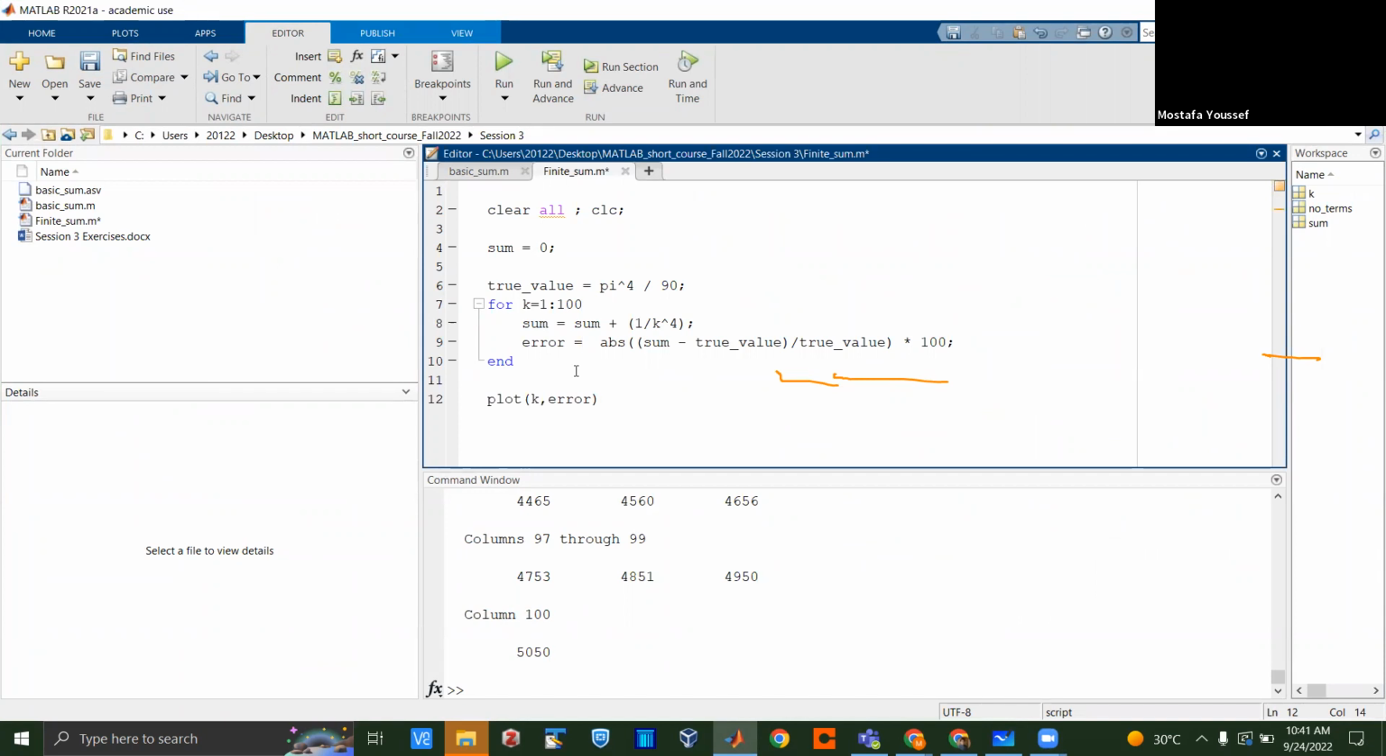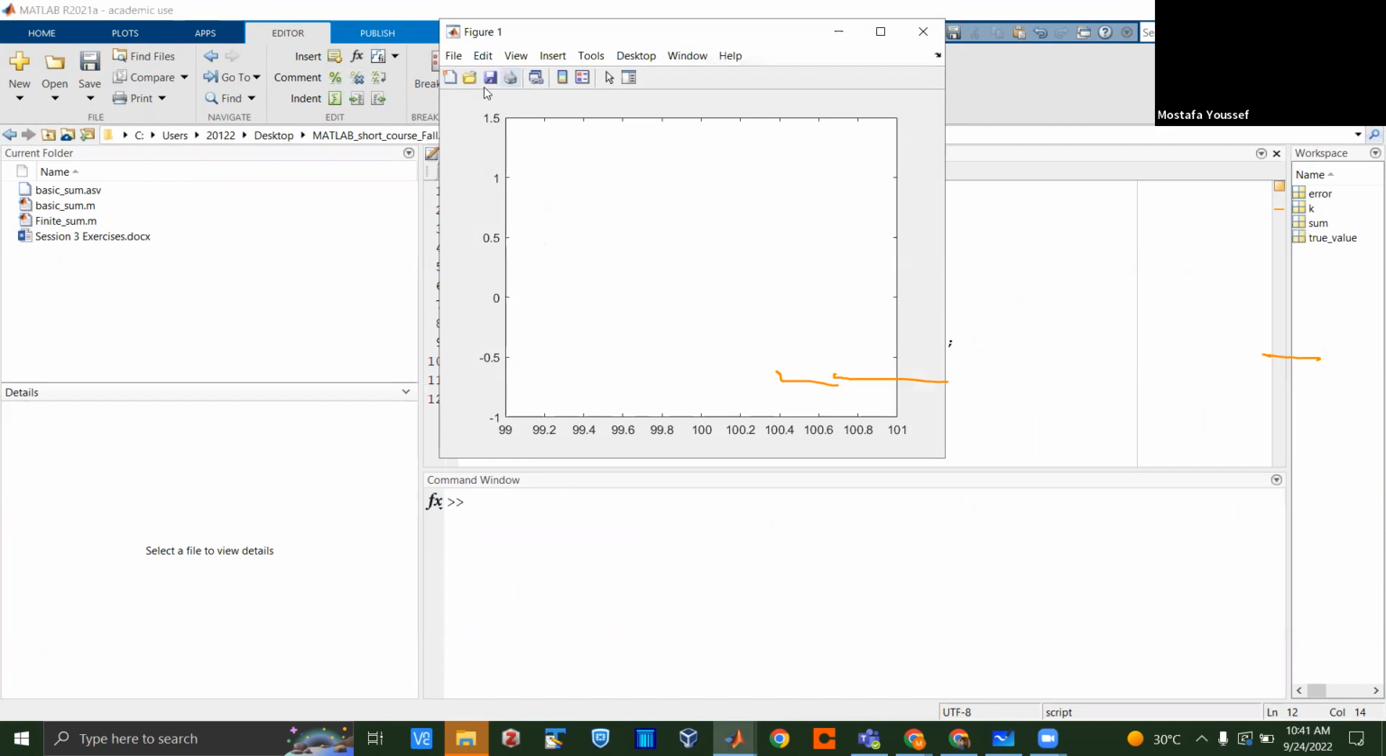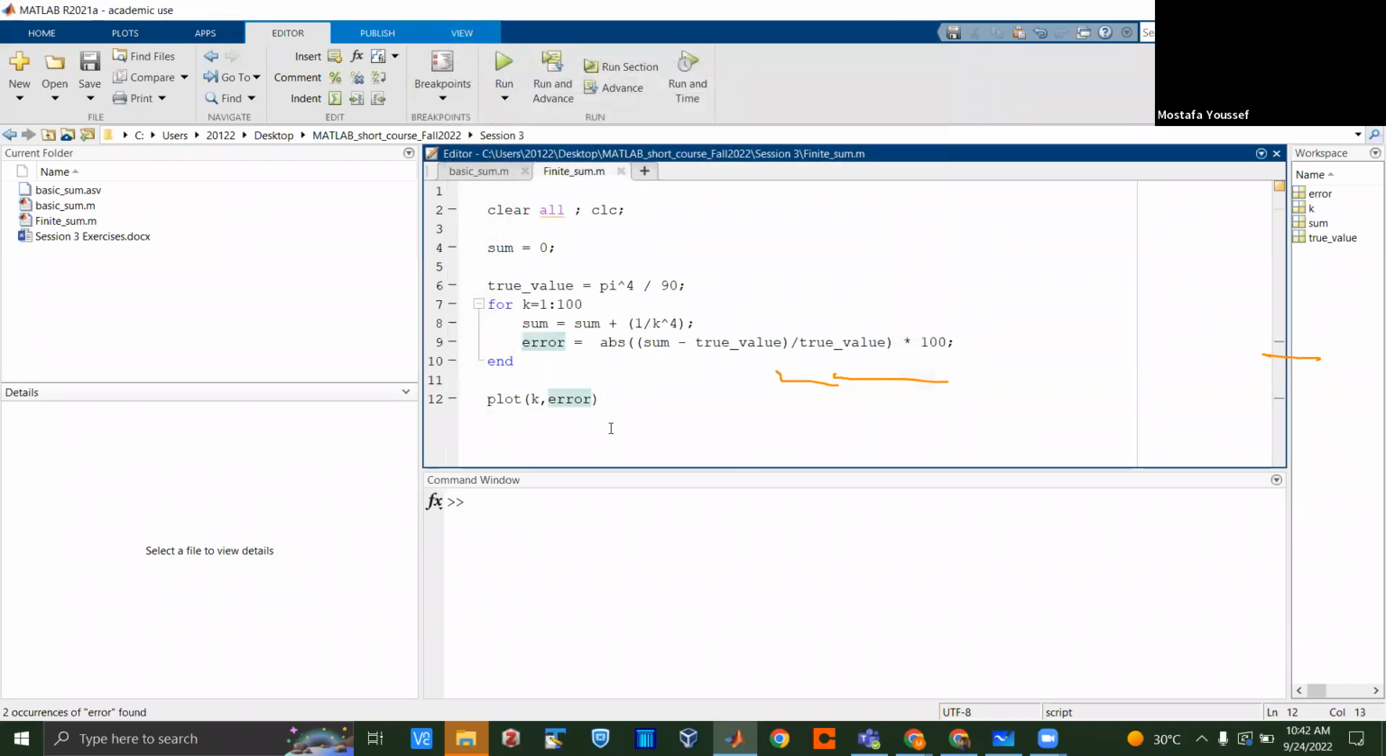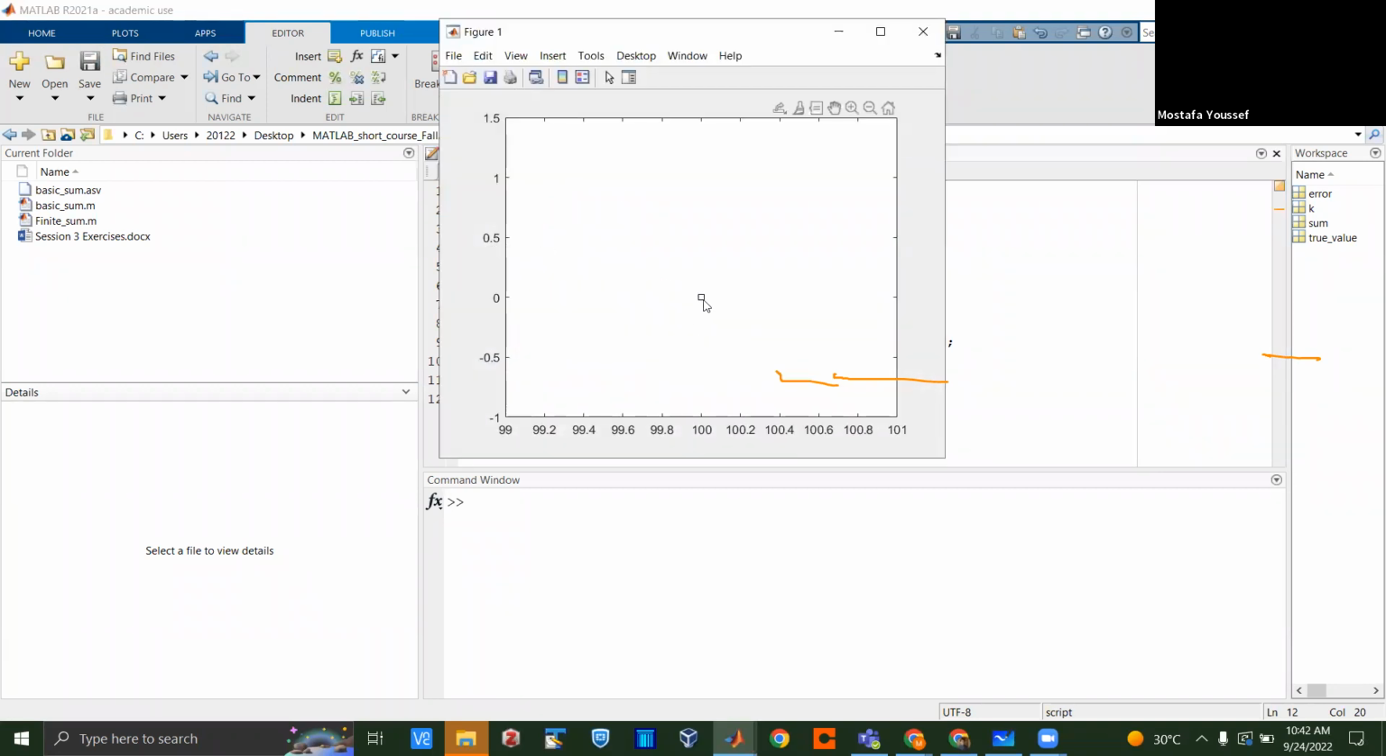I need to plot arrays, because if I type plot k and error, and actually let's try it, it's giving me an empty graph. And it's not really empty. There should be 1 point here. But I think it's not clear on the screen. Maybe if we make this with dash black with the squares, maybe, and run it again, you will see 1 square appearing. Yeah, so there's 1 square here.